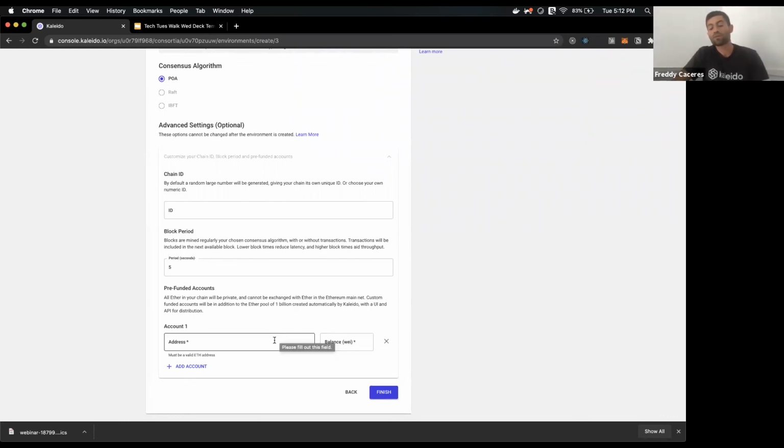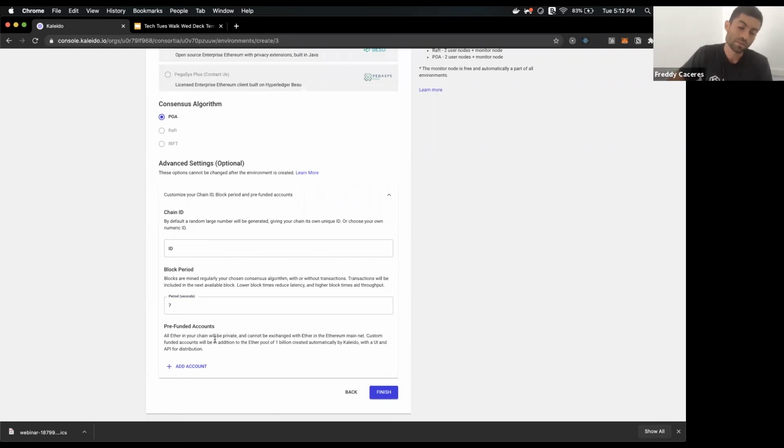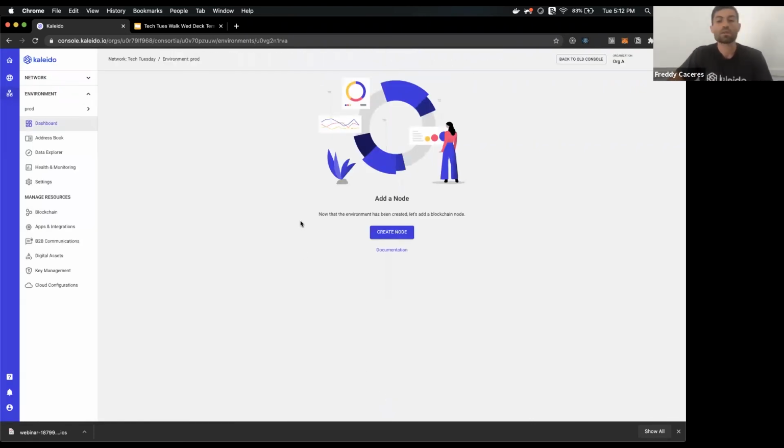You just need a valid Ether address, and you will have to input a balance into it, and it will be pre-funded once the environment is created. And again, once this is created, you can come back and modify this. So just for the sake of the presentation, I'm gonna change the block period to 7, and I'm gonna finish the creation of this environment. The Ether address can be empty. Having taken it out, it should be able to work. And now we have our environment created.